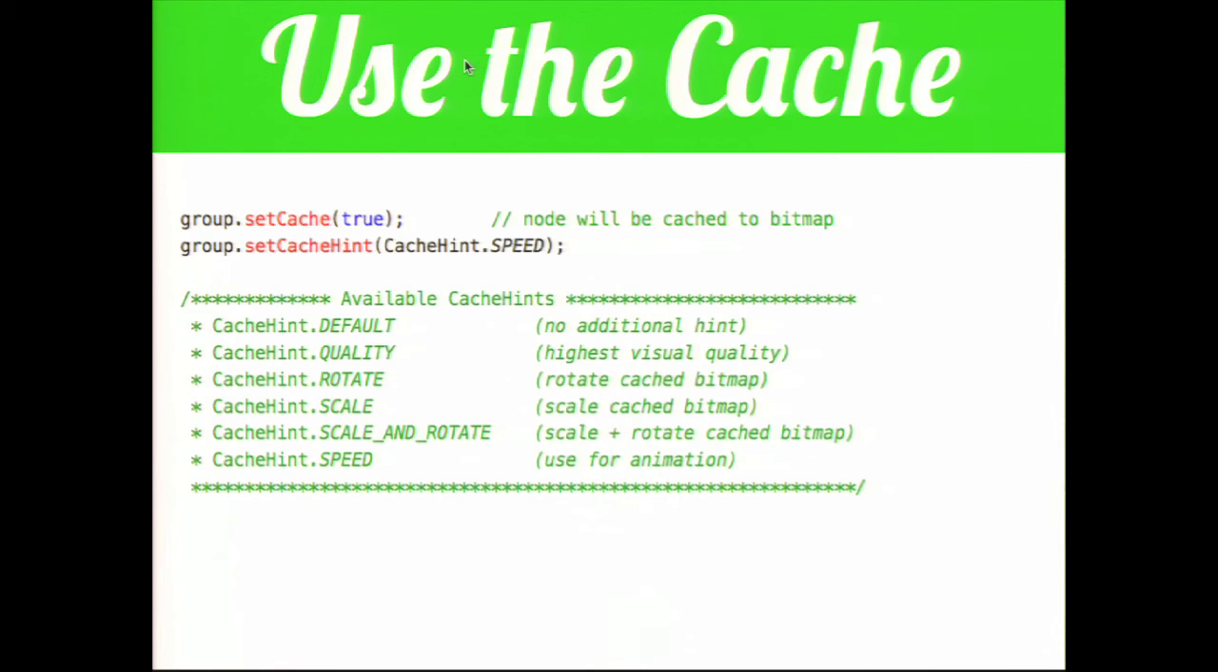But these are hints that make it easier for the JavaFX engine to handle the cached image. For example, if it's rotated, is it okay if I rotate the cached image, or should I recreate it then? So this is really important. It's not a good idea to always set cache true, but you have to keep in mind that it's there and you have to use it, especially when it comes to animations. So it's really useful.